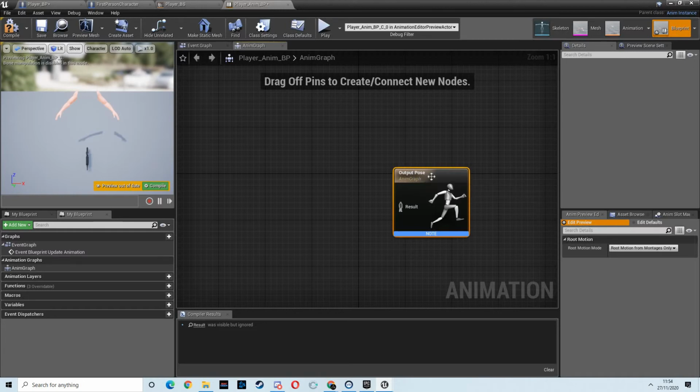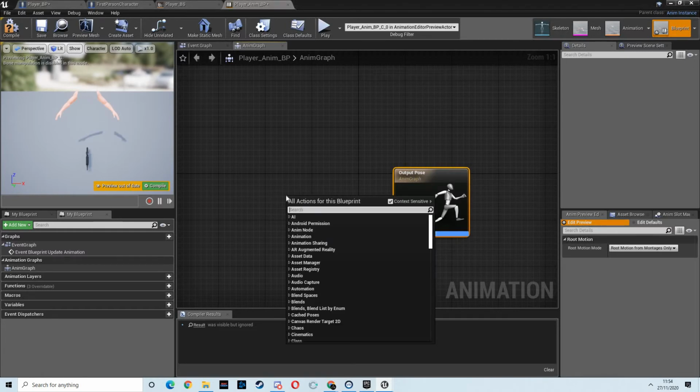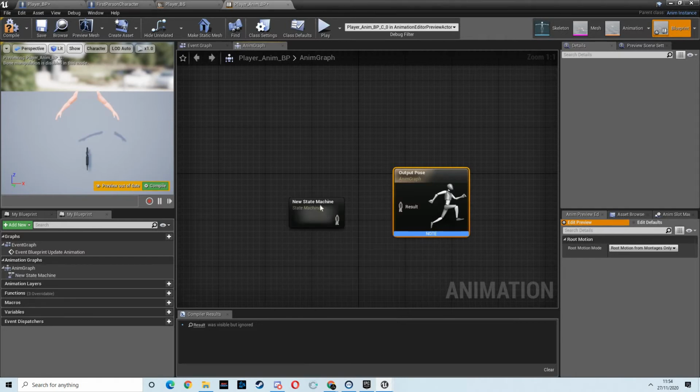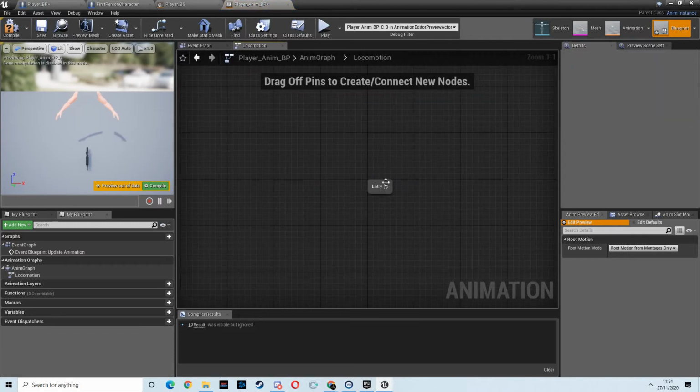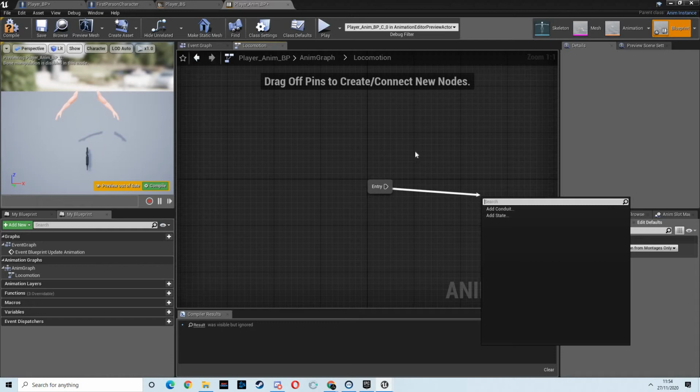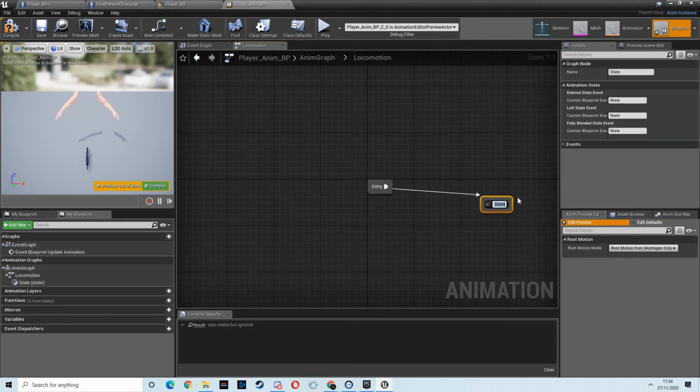Right, so what we want to do here is right click and add a new state machine, and we want to call this state machine locomotion. Right, and I'm going to plug the locomotion state into the output. I just double clicked on the locomotion state, and now I'm inside the state machine, and I'm going to add a state, and this is going to be called idle / walk.